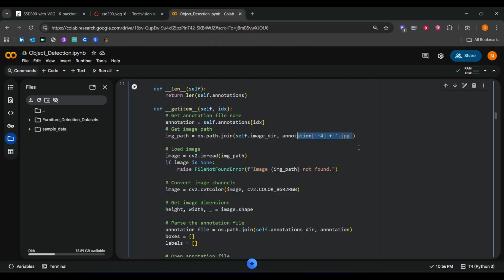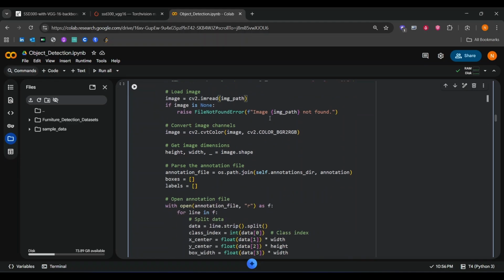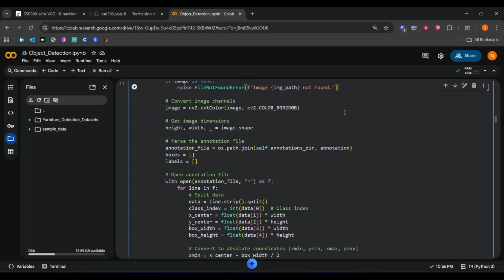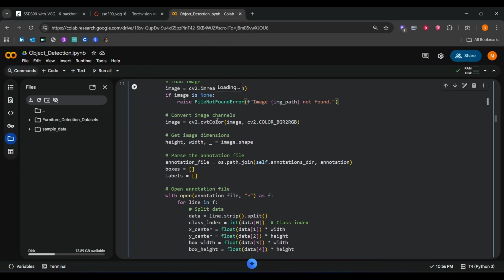This way we get the image file name, and this whole thing gives me the image path. After that we read the image. If the image is not found, then an error will be thrown during training. After that, we have read the image in BGR format, so I have to convert it into RGB. So here we are converting that.